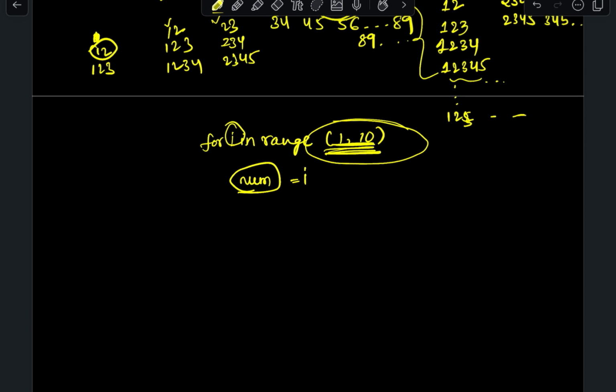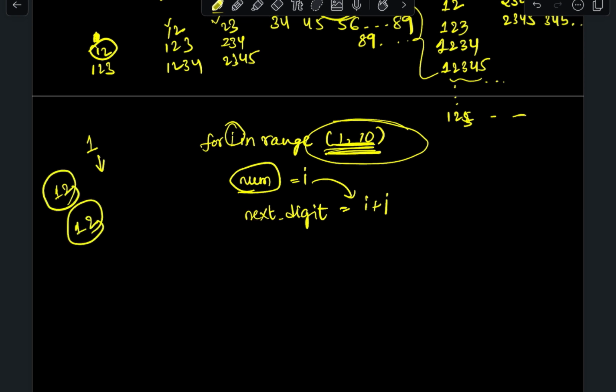Now I will initialize another element named next digit. I will take this next digit to be i plus 1. If my i is 1 currently, and I want 12, I will take the next digit because I need to append it, correct? If I have 1, I also want to add 2 to this number, so I will have the next digit to be 2.